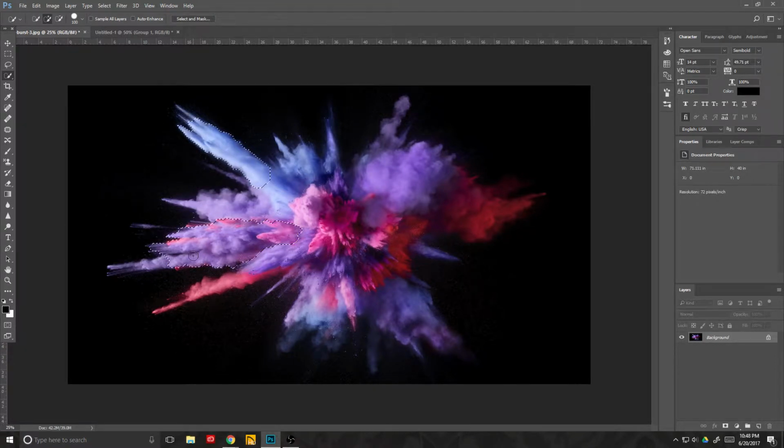And remember, what you can do is click Shift to add more. If you mess up, then you can just click Alt. And remember, the smaller your brush, the easier it'll be to get a better selection. And those are the basic tools for using the Magic Wand and Quick Selection tool.